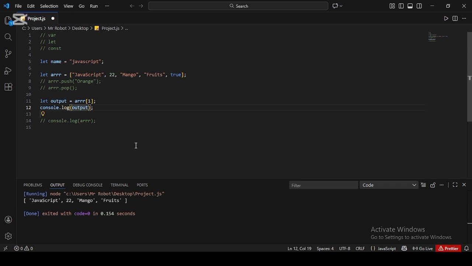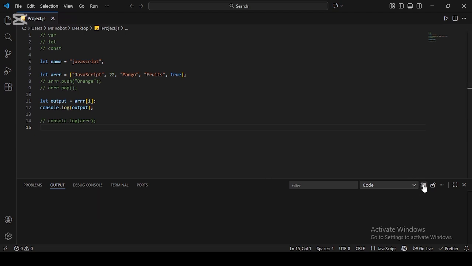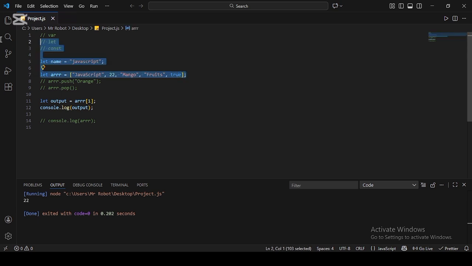I want it to be very clear for you so that you understand. Now let me log it. Let me clear this also. I'll log it. As you can see, I'm getting the item at position 1. That's this 0, this 1, this 2, 3, 4. But if I'll be getting the total number of items in this array, it will be 5.